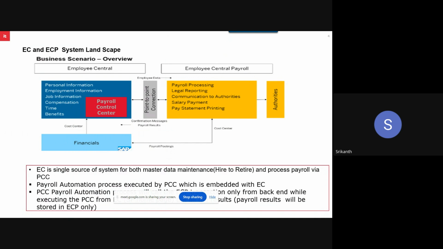But when it comes to master data, SAP has given one more product called EC, which is the front-end system. We call it the front-end system, EC, Employee Central. It means that Employee Central is the front-end product, ECP is the back-end product. Employee Central is the source system, Employee Central Payroll is the target system, meaning anything related to employee, you are going to have in EC only. I mean that you are going to update EC only.